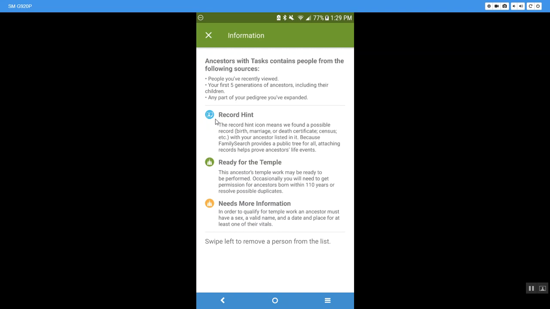The green circle means ready for the temple, so this ancestor's temple work may be ready to be performed, and occasionally you will need to get permission if your ancestor was born within the last 110 years, or you need to resolve a possible duplicate. And I will attach into this playlist videos from the desktop version that I did, the desktop playlist, to show you how to do those duplicates. They are not scary. I know people get a little put off with those because they're afraid they're going to make a mistake, but they're very easy to do, and I'll show you again how to do that.